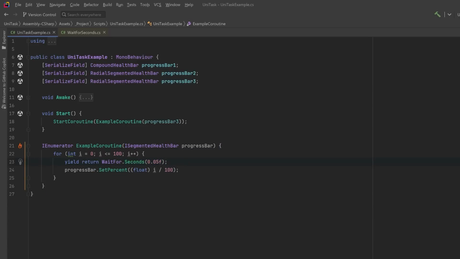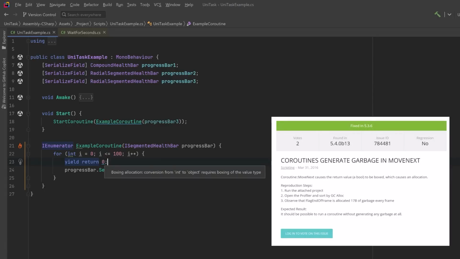A very common mistake in Unity coroutines is doing a yield return 0. You can see if I mouse over here, it says boxing allocation because we're converting an integer into an object. This exact code was the cause of a big bug in Unity about 8 years ago.